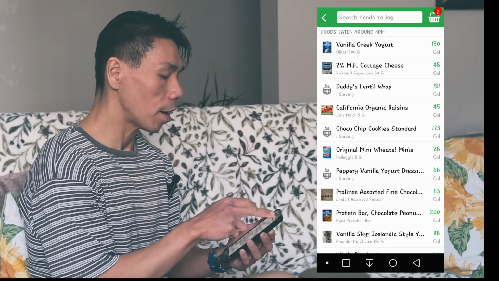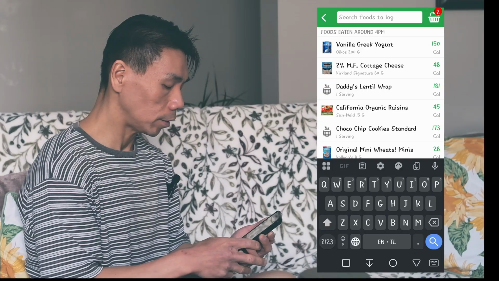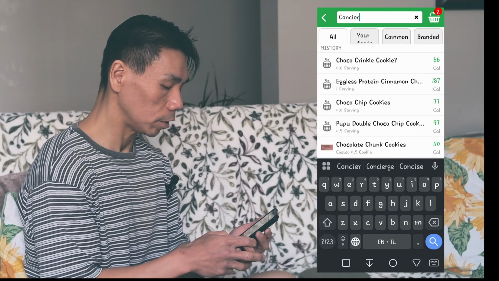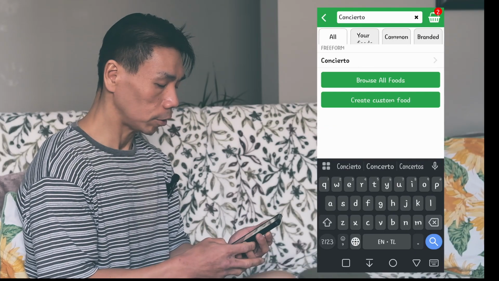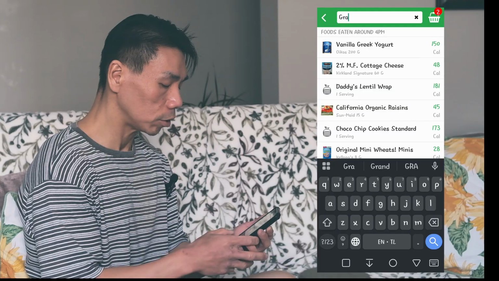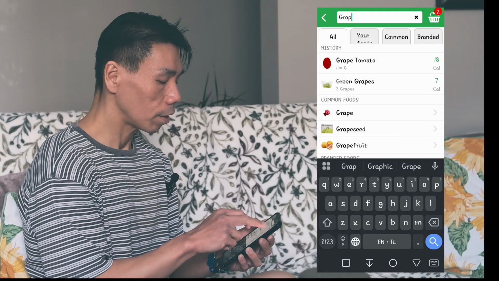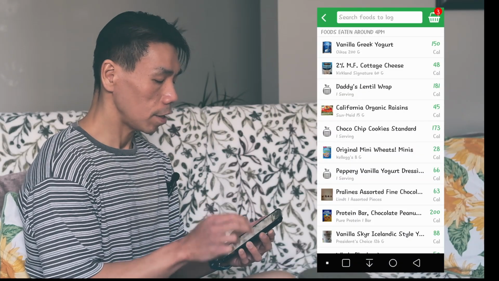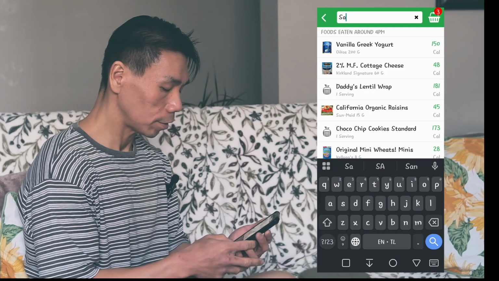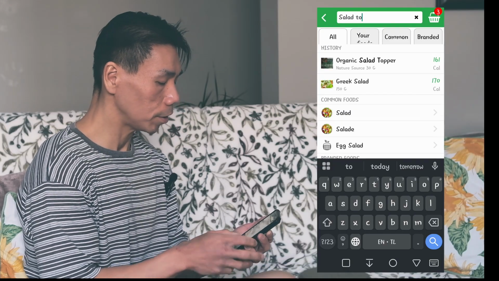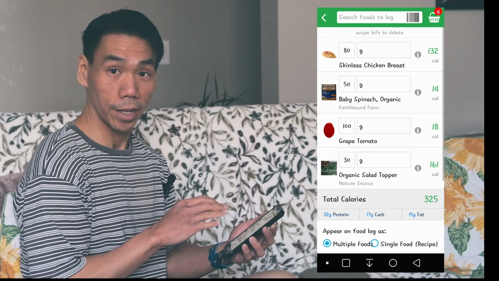So I got 50 grams of that. And then we have, I think they don't have concierto here. Concierto. Okay, so they don't have it. So in this case, I will just go with my grape tomatoes. Grape tomatoes, 100 grams of that. And then our salad topper, nature source, 30 grams of that for later.